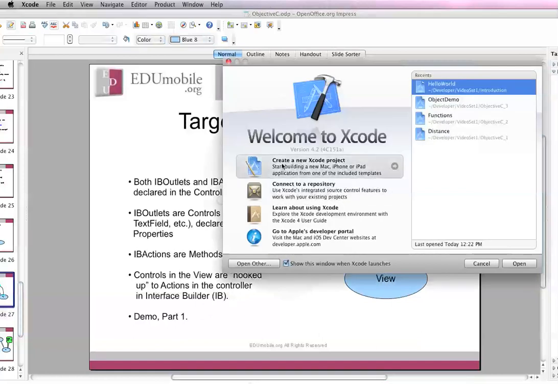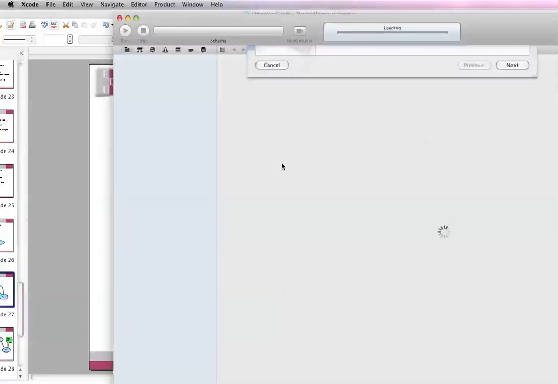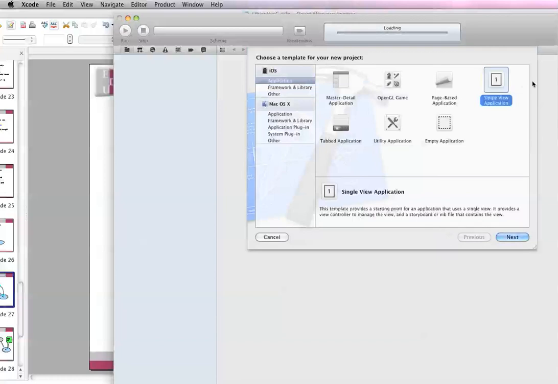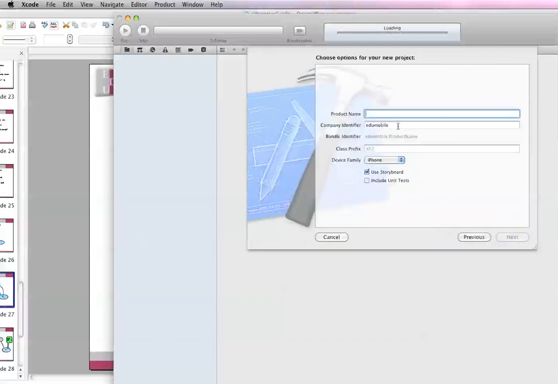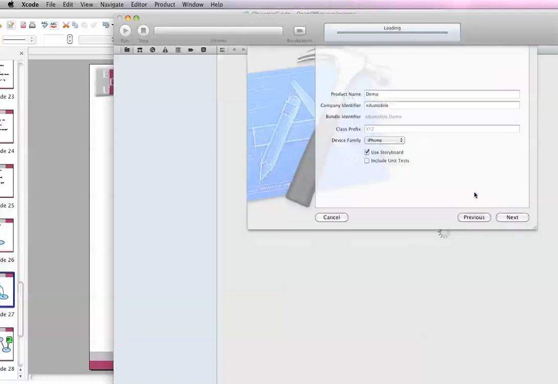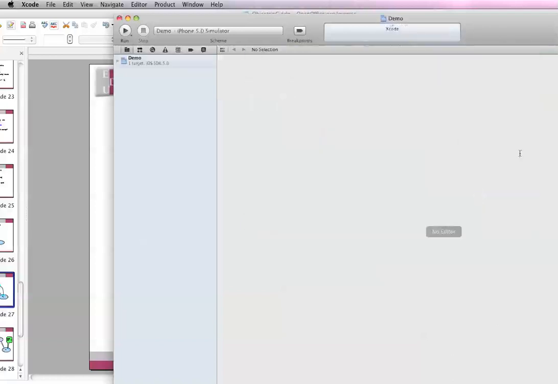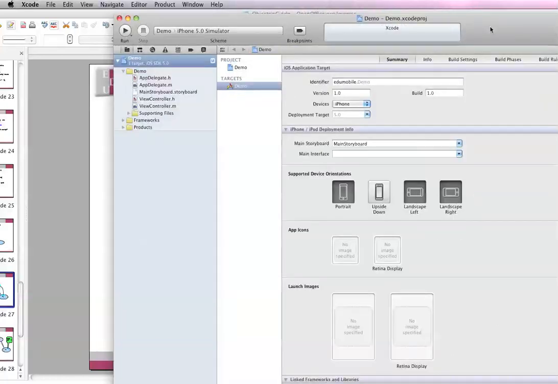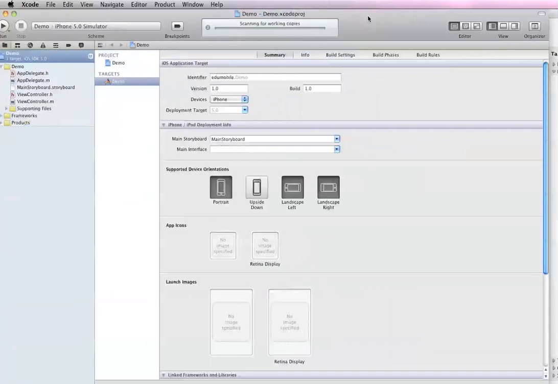I'm going to start a new Xcode project, and for simplicity, we're going to use a single view application, and I'm going to call this demo. I'm going to save this in the proper directory. And our application is loaded up from a template.